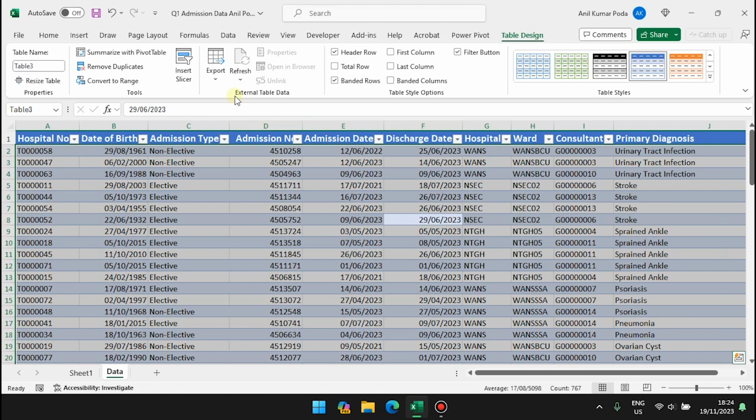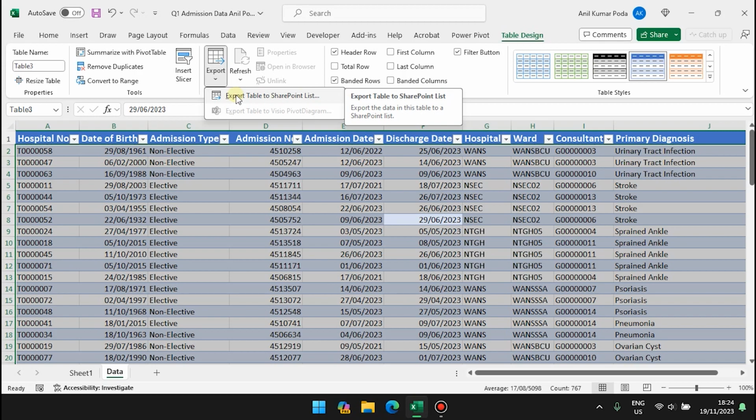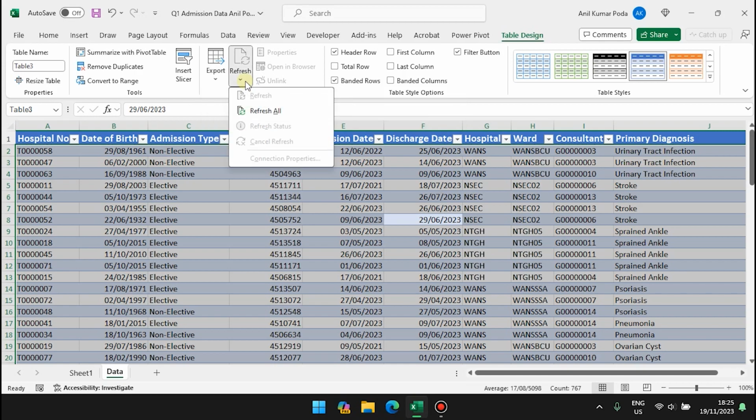Ctrl A and go to export. You can export this table as a SharePoint list. I don't have any SharePoint related software on my PC at the moment, so I can't show it to you. Refresh option: for example, when you fetch this data from any existing file like a JSON file or an XML file or a CSV or from a database, when that source data has been updated, you can click on refresh so that you can see the latest data in the table.